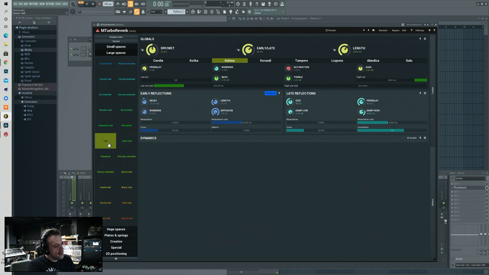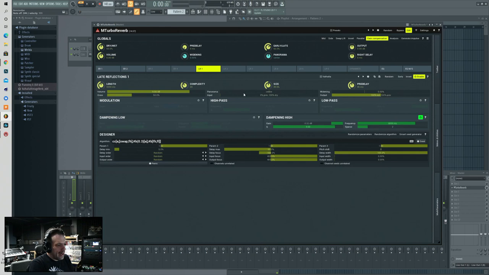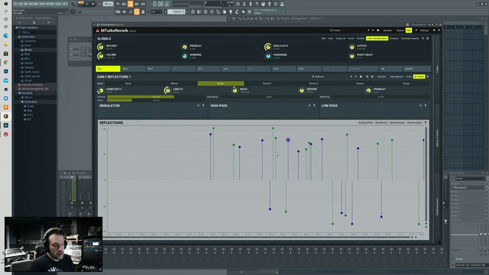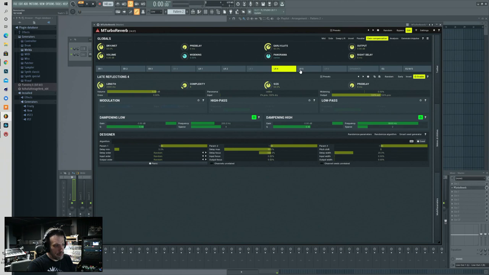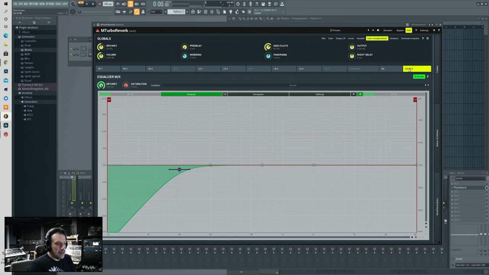I'm going to load up this general hall algorithm. That sounds just fine. And I'm going to click edit up here, this little button, and poof. Check this out. We now can edit the algorithm. So we can enable and disable and invert and modify by hand. We can hand sculpt all of these early reflections, and we could have up to 4. And then we could do the exact same thing with late reflections, and we could go up to 6. And then we have dynamics, EQ, and then a mid-side EQ at the end. And then we have general tools like generating an impulse.